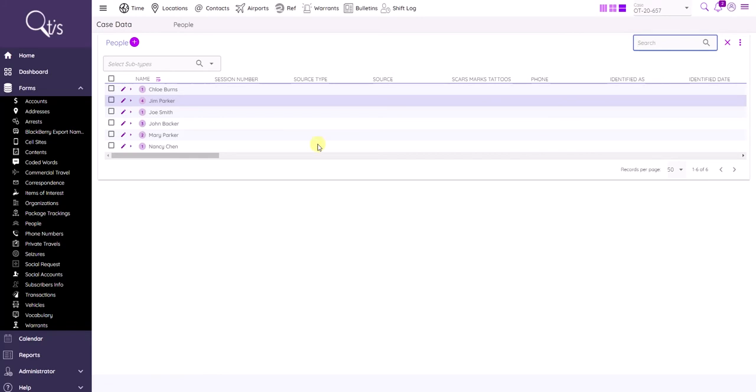You can search the forms by entering a value in your search bar. You can also search items through your global search. This will search your entire case for any results.